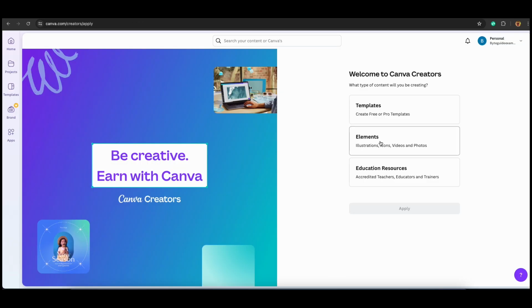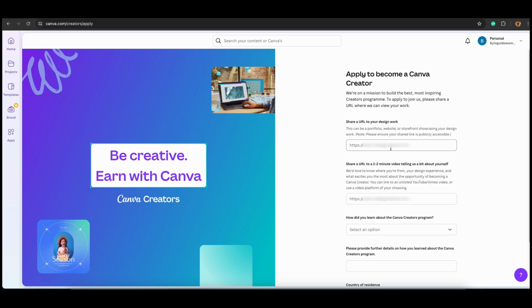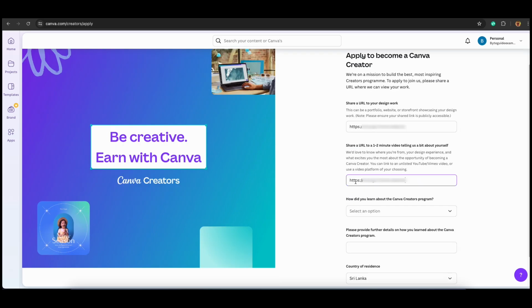Then you need to select the type of content you will be creating and then click Apply. Canva wants to know if you are a good fit for their creator program. To pass the review process, make sure you provide a link of your best work. You need to have a 1 to 2 minutes video of yourself telling about yourself and your experience, and the link to that video here.